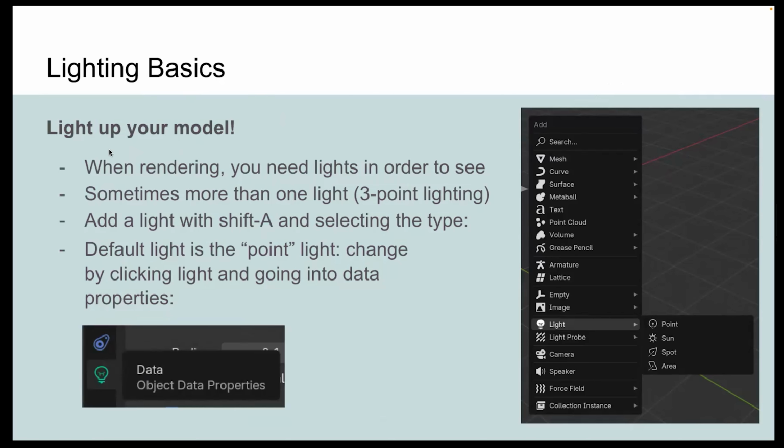Here's some lighting basics. When rendering, you need lights in order to see. When you start a project, the default is a point light, so one point light, but normally when you render that, it's really dark. I tend to use a lot of lighting. You can take inspiration from film three-point lighting and just surround it kind of, and then play with it to see how it looks.